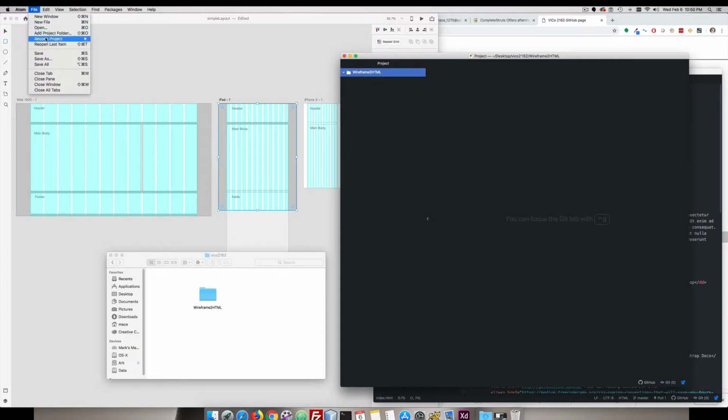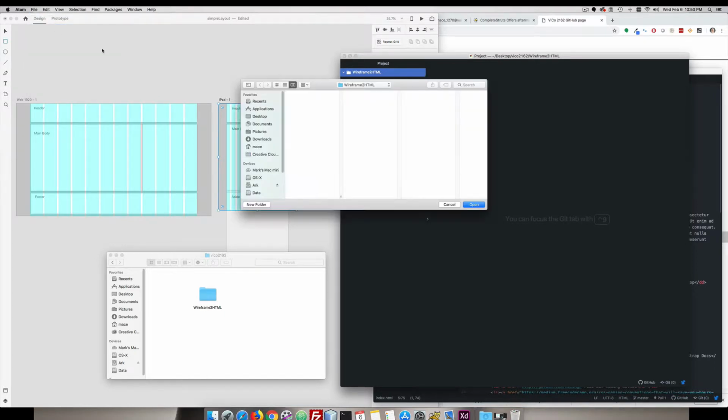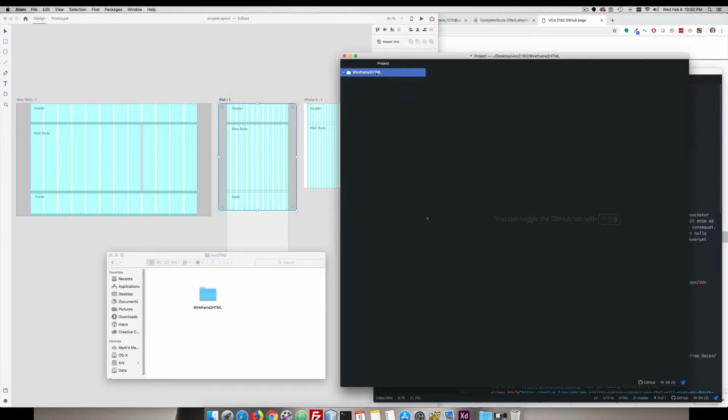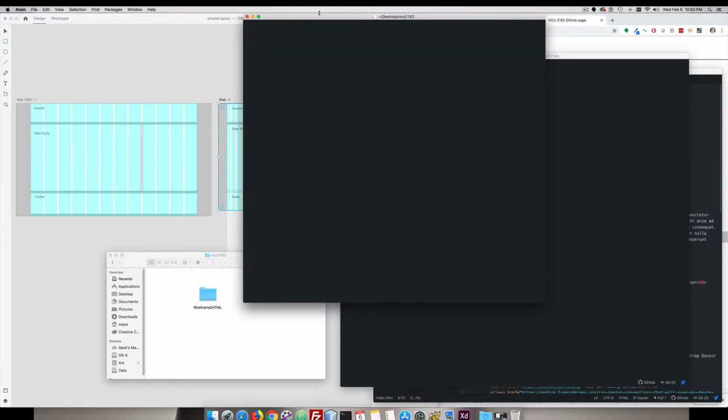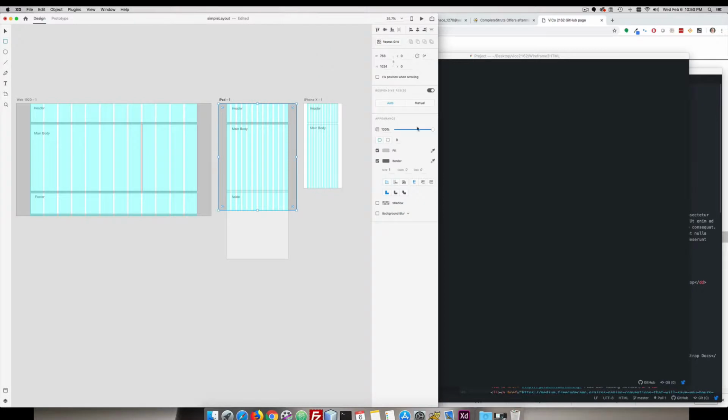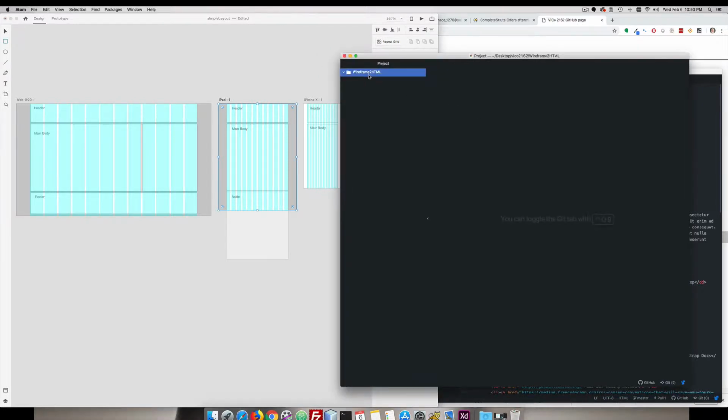I went to Desktop, Vico2162, and I double clicked on the Vico2162, so it tried to open it. But then I selected Wireframe to HTML, double clicked on it, and opened it up.